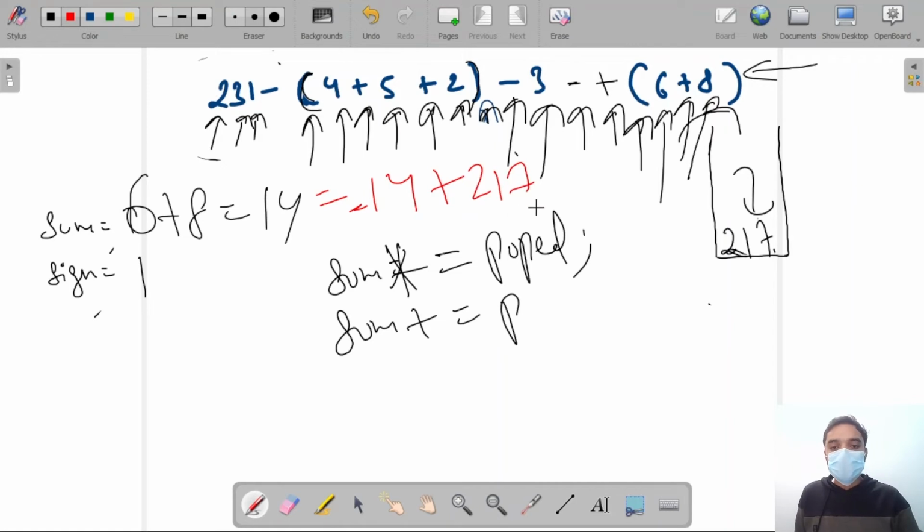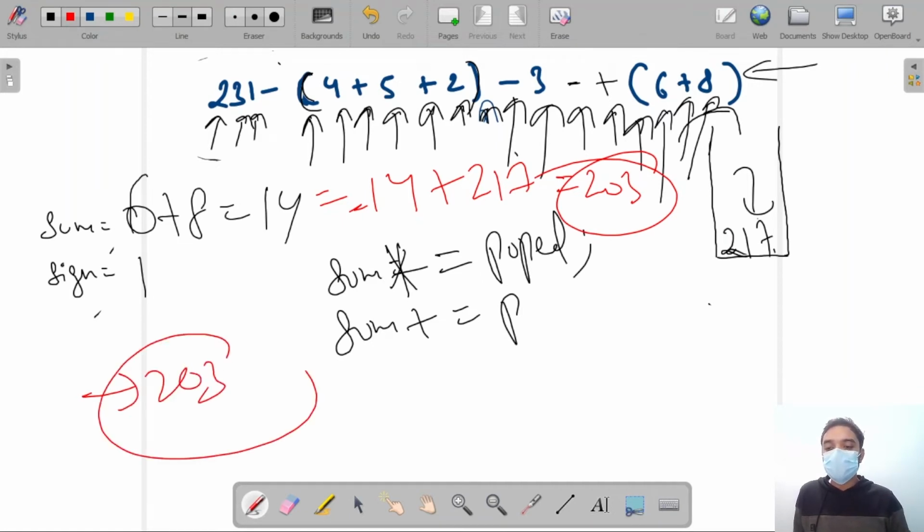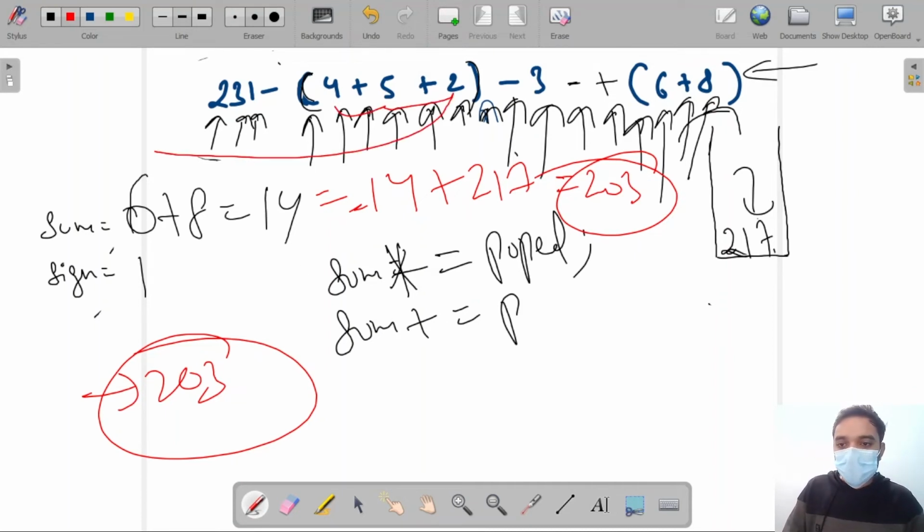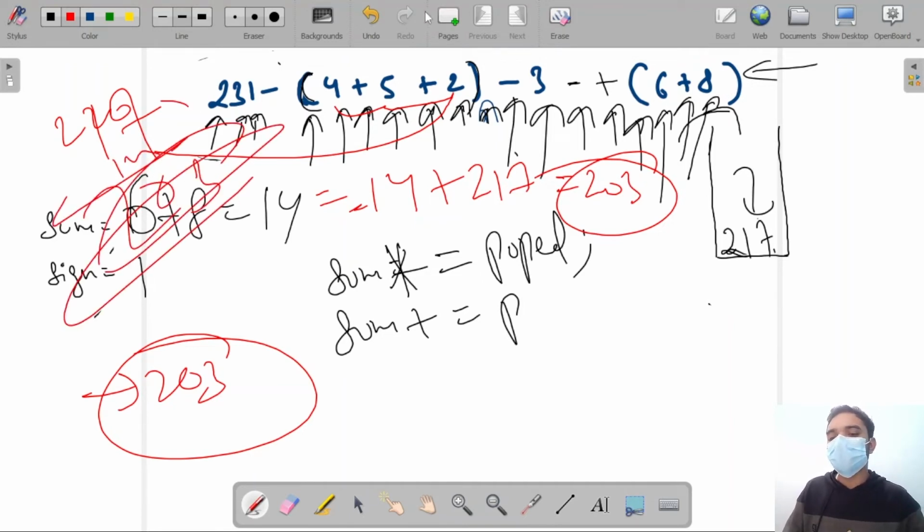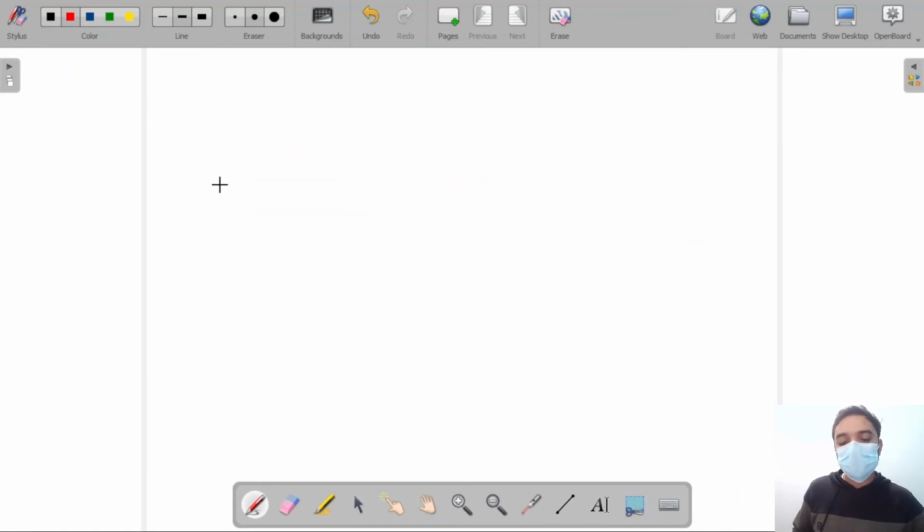So what will this be now? 213, that will be equal to 203. So my final answer for this question is 203. Maybe there is some calculation mistake, but we have to do this kind of thing. Let's calculate: 4 plus 9 plus 2 is 15, then 230, then 220, 220 minus 3 is 217. Yeah, minus 14, and then minus 30, yeah, 203. It was 203. So this was the kind of algorithm we have to do.